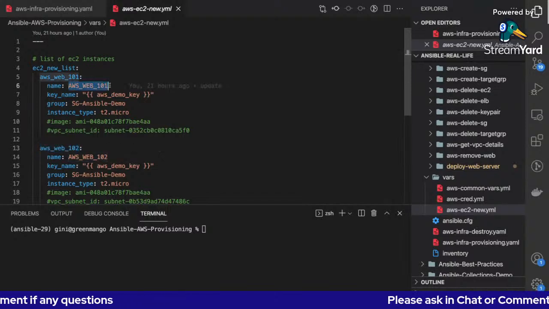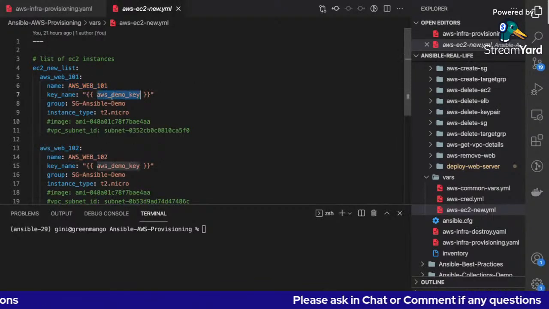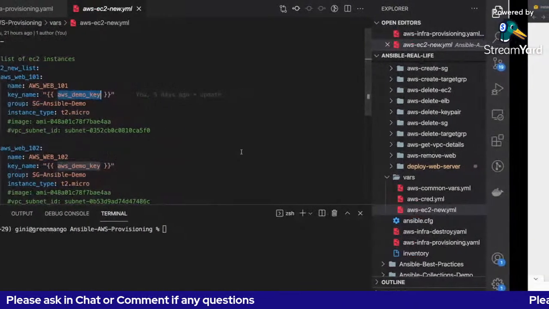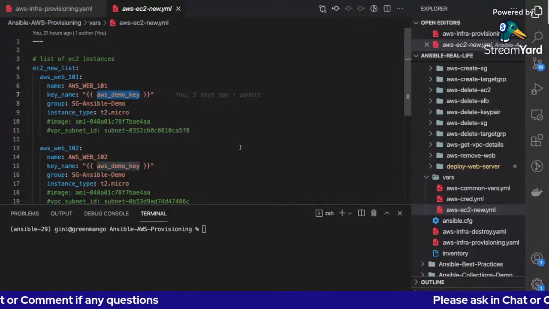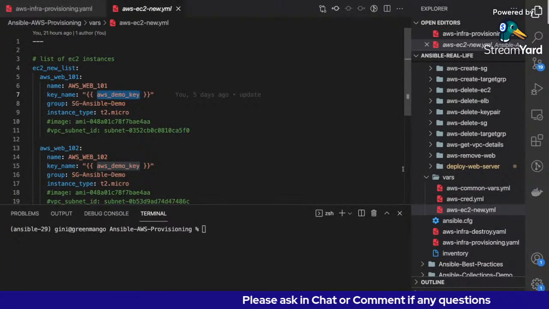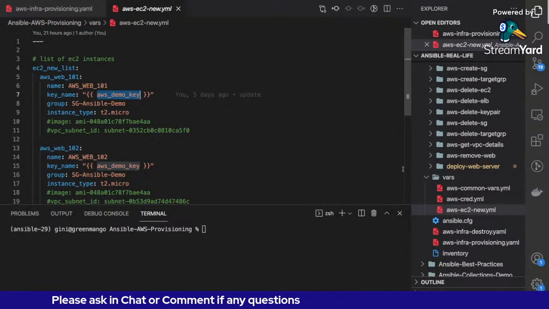I just give some name for the instance, and I just mentioned what is the key to be used. Again, the key also I am creating using Ansible. So we will go to the console and see if anything exists there. Everything we put in the code, nothing we are going to create on the console and use it. Everything as code. Okay.